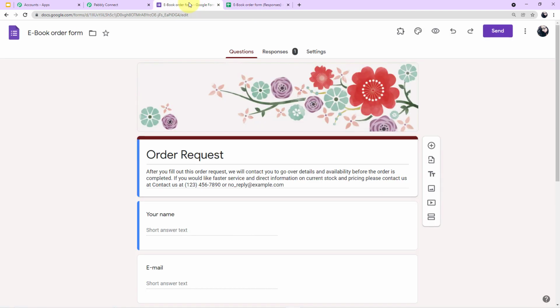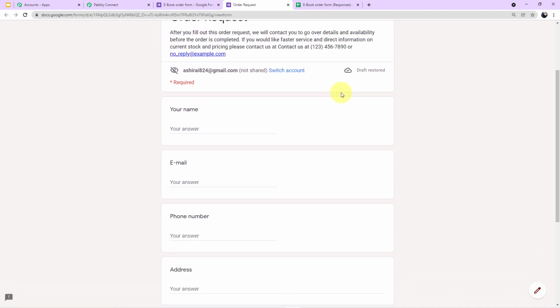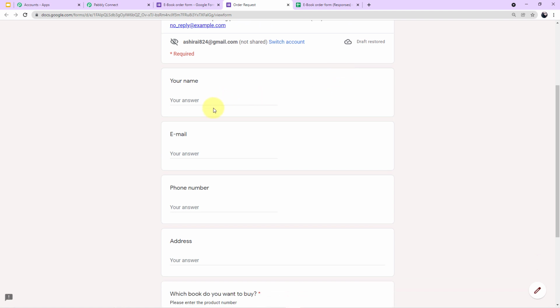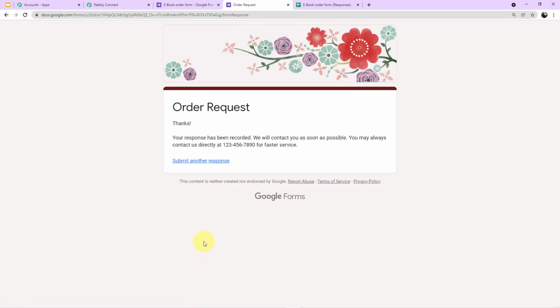Okay, now I'll go back to my form. I'll click this icon. So this is how I'll preview the form. This is how exactly the customers will be seeing the form. Now I'll fill up the form on behalf of our customer. Okay, so let's say these are the customer details, Sam John. This is the email ID. This is the number. Okay, let's say the address is Bhopal. And which book do you want to buy? Let's say Harry Potter I want to buy. Now I'll submit. Okay, let me take you to the response sheet.